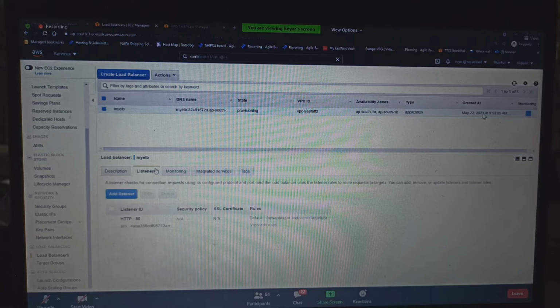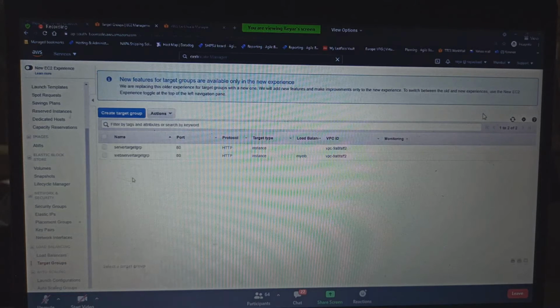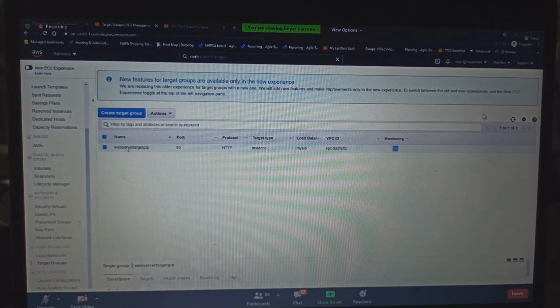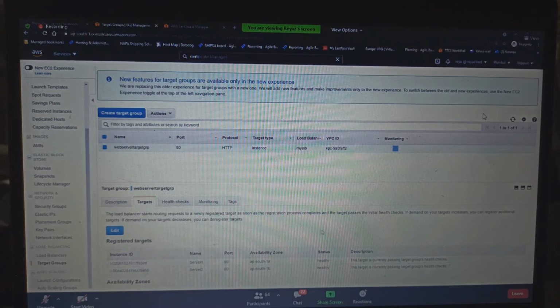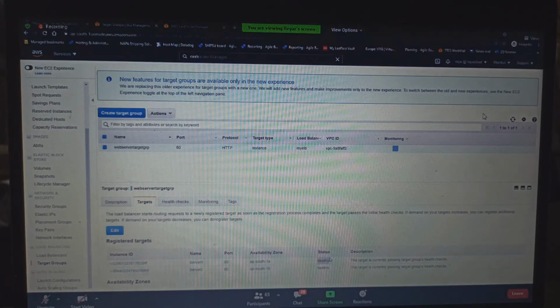So it is provisioning. We are using these listeners here, and monitoring, integrated services, global accelerators we don't want. And do you see target groups? If you go to the target groups, we have created a target group called web server target group. At the bottom, do you see the targets? We have two targets called server 1 and server 2, which show as healthy. You should get it like this. What does provisioning mean? Provisioning means working, doing, in progress.